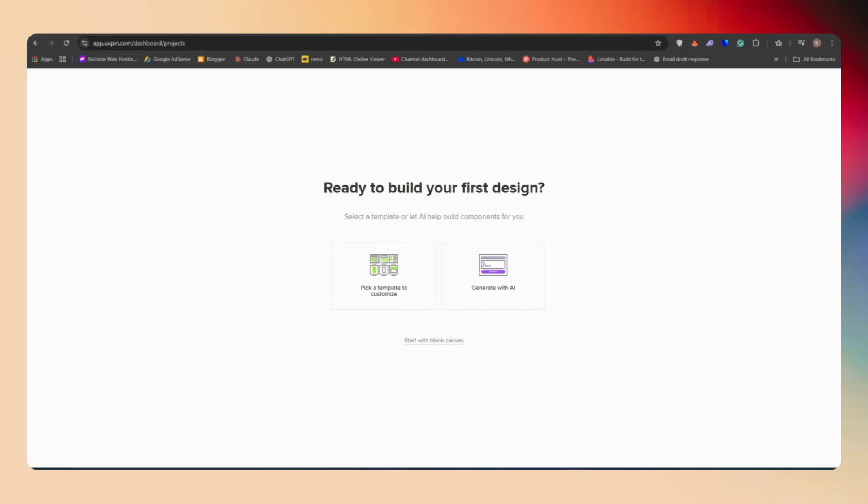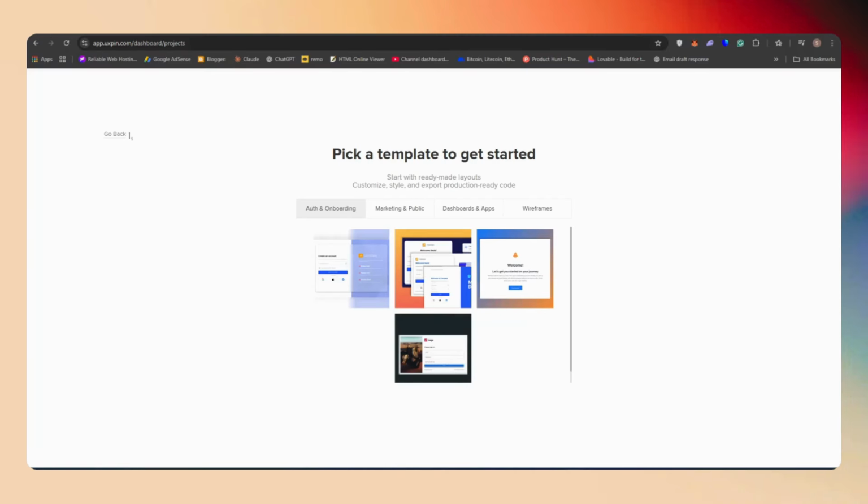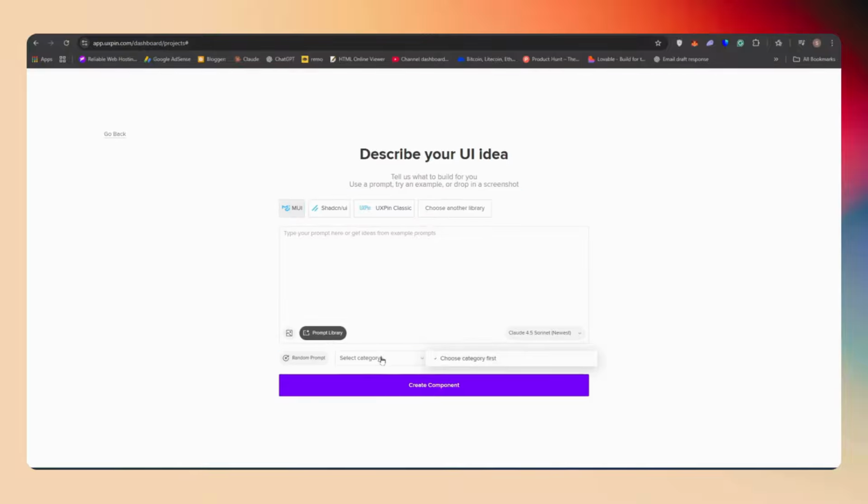Here you can choose how you want to start your first design. You can build using AI, pick a ready-made template, or you can start from a blank canvas. You just need to click any of these options to get started. In this video, I'm going to create a design using the AI tab, so I will click the AI builder. Here you will also find a prompt library. You can test it by selecting any prompt.